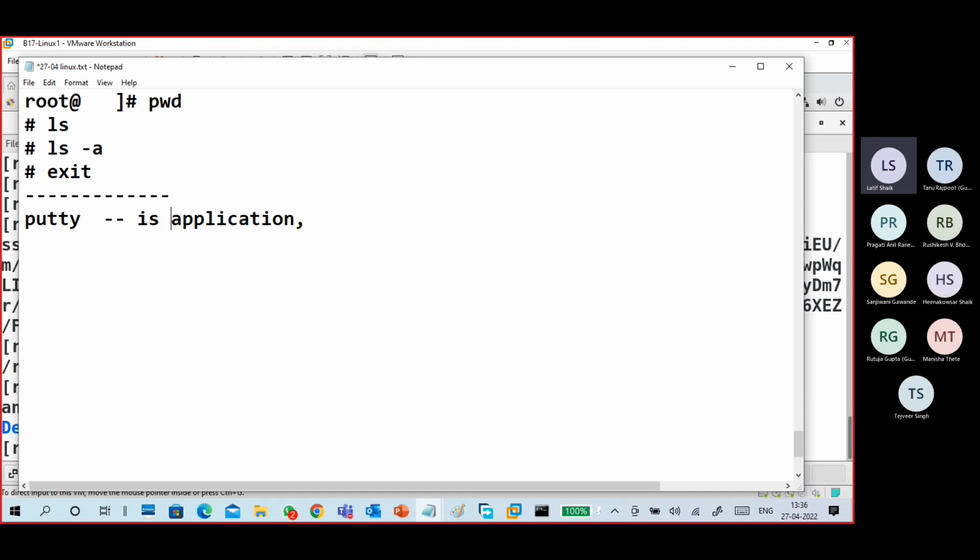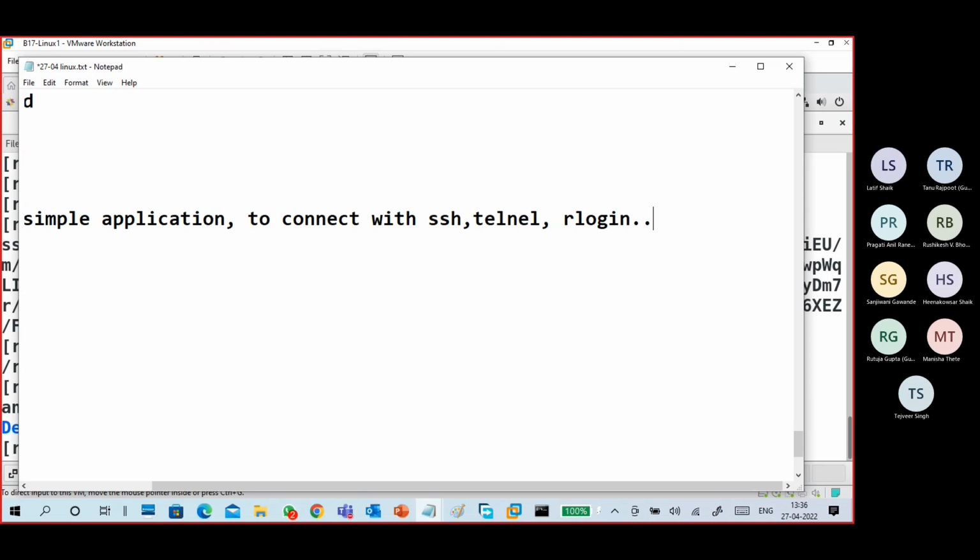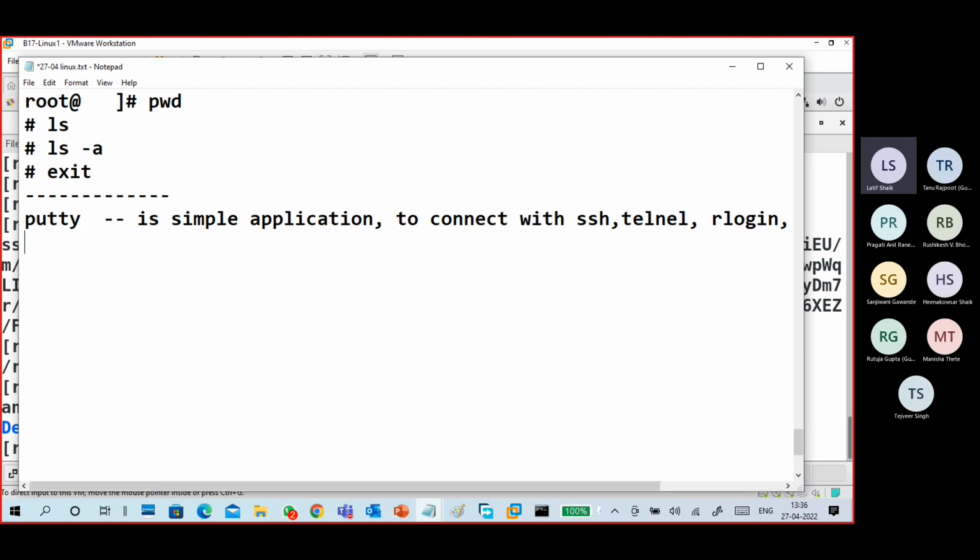A simple application to connect with SSH, telnet, or login, RS-232 kind of connections. Putty is a simple application to connect with anything with SSH, telnet, or login. Okay, RS-232 kind of stuff.